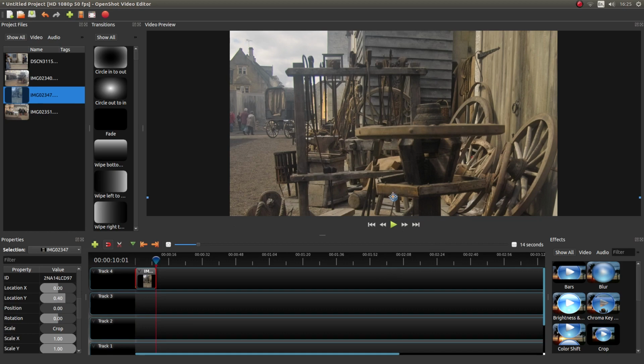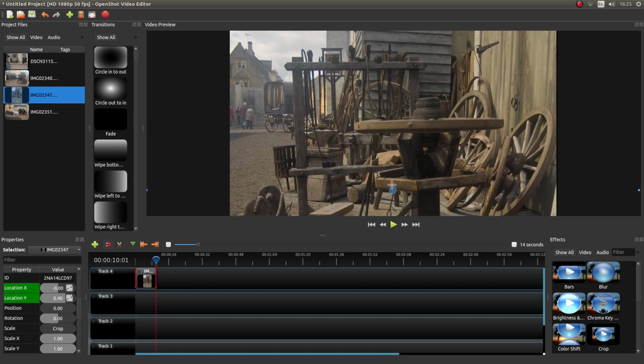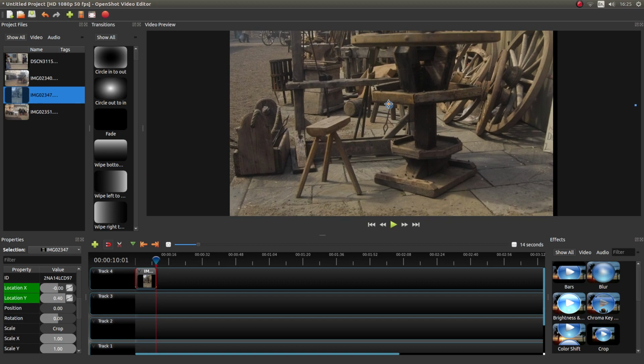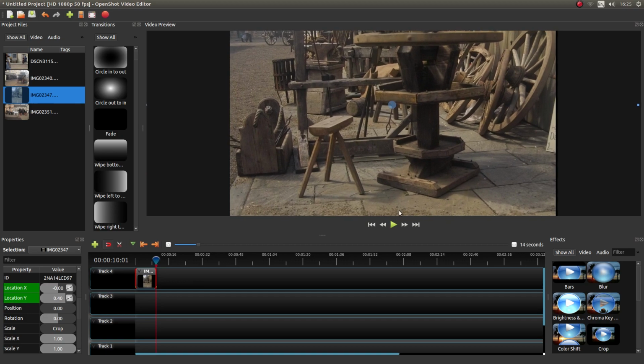So I'm going to now, using the blue dot, move this up until I get to a place where I want to pan it like that. It says minus 0.00, so I'm going to just type in 0 there again on the X axis, and I know I'm right in the middle.